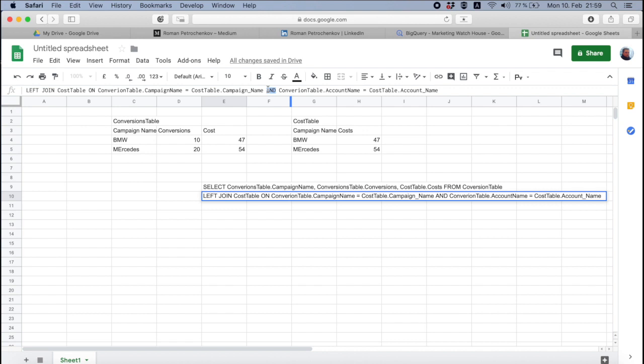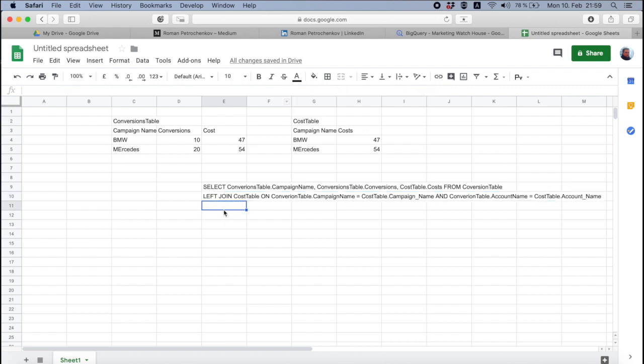When you work with Google Ads tables, there is a much easier way to connect tables together. Instead of writing this stuff, which I'm going to delete, you can say left join cost table using, and when you say using, you define that column names in both of the tables have exactly the same name. And then you say campaign name. That's all. That's actually the whole magic behind the left join.